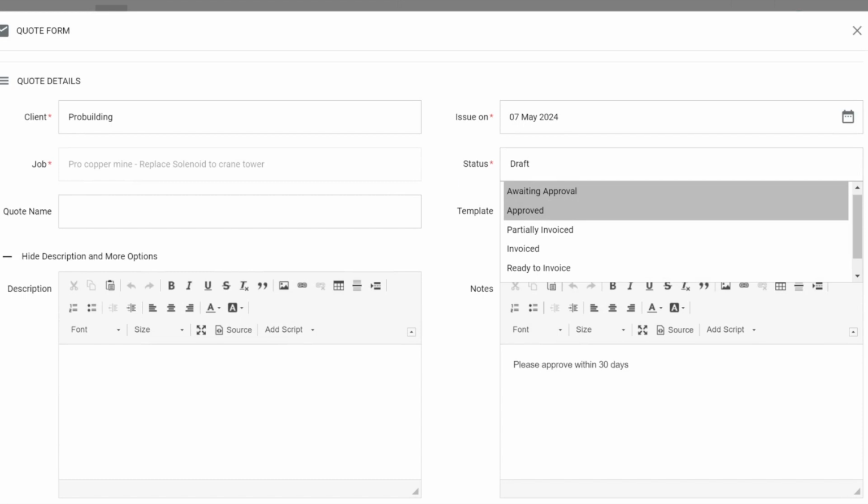So when it comes to invoicing, it's really quick and easy to do. You just select the quote, choose the amount you want to invoice or the line items you want to invoice, and you can move to the next stage really, really quickly.